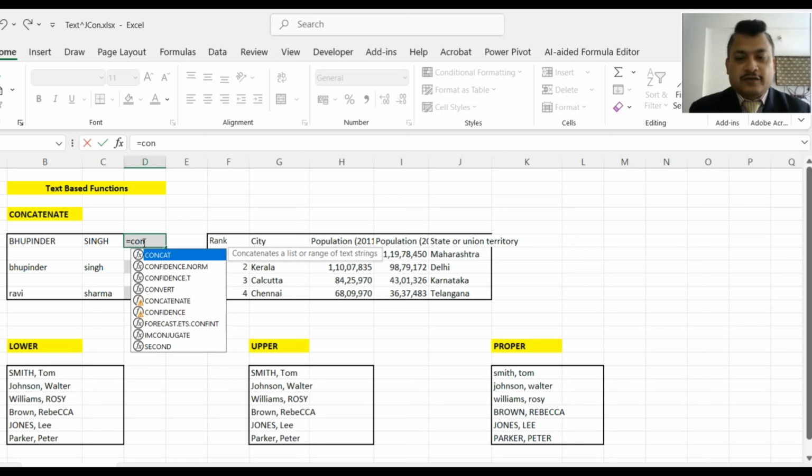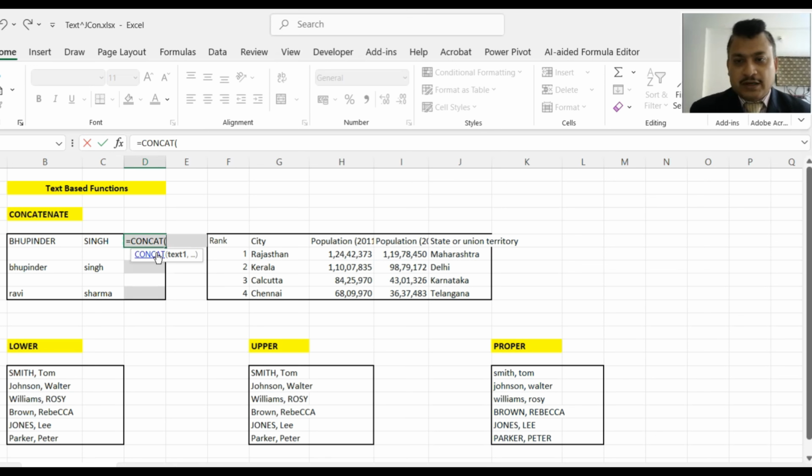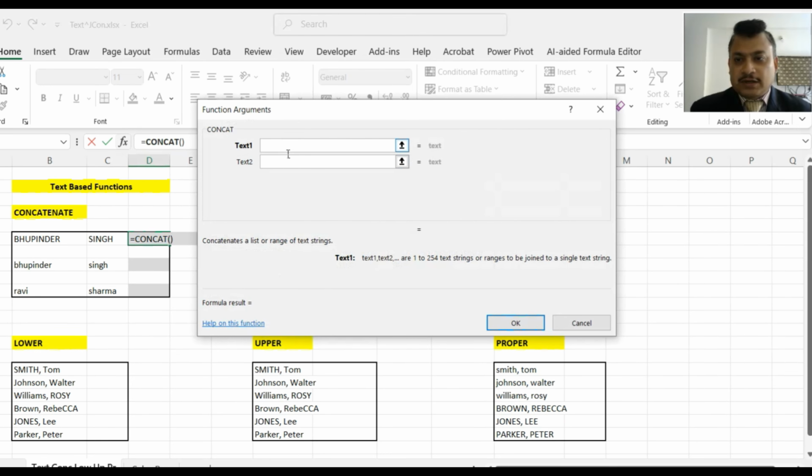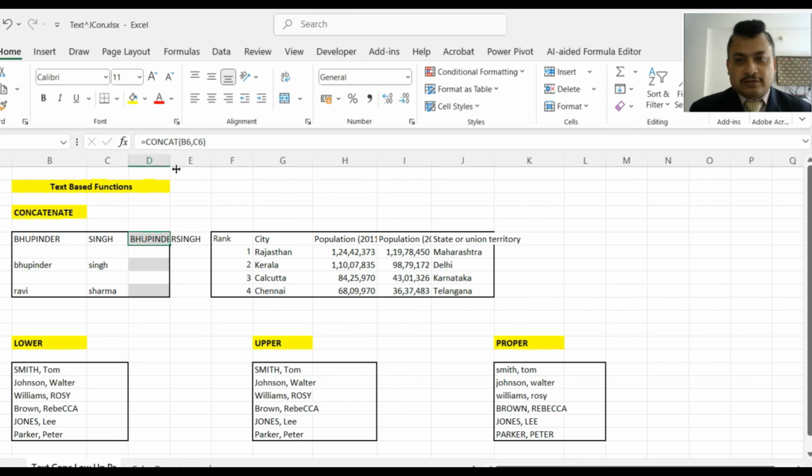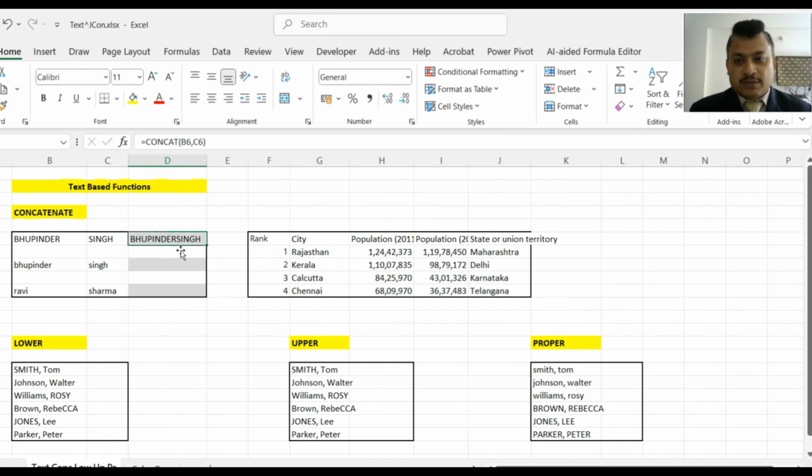For new Excel versions you can see concat, and for older versions you may find concatenate, the full word. So press tab and here you can see text1, text2. Once I have done this, go to the formula bar, you can see fx, click here. Here I am going to select the text1, which is this one, and then text2, which is this one, and click OK. So you can see now the whole name has come up, but the thing is that there is no space here.